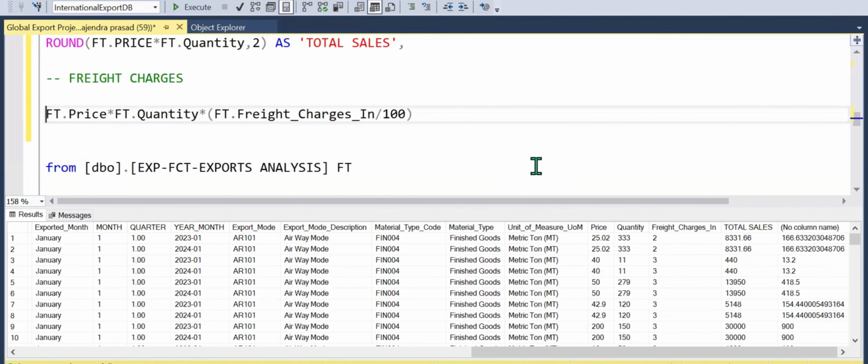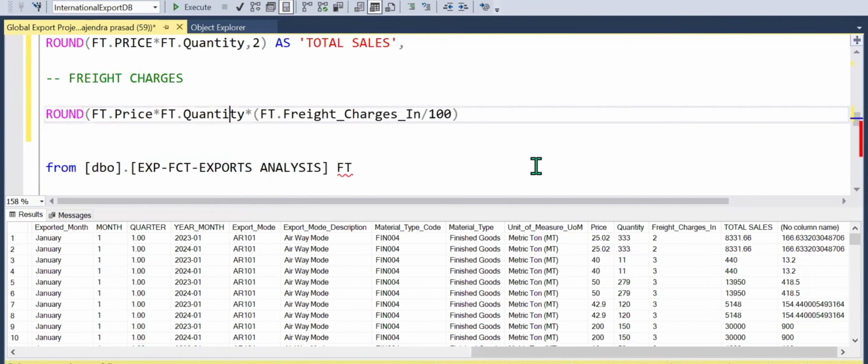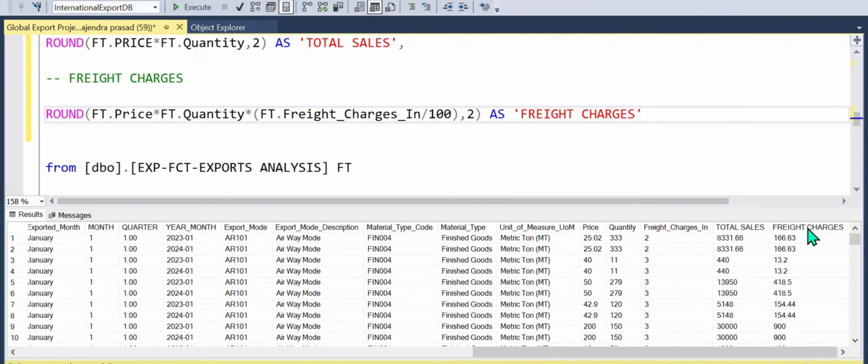So what can we do here? We can round this off. Round, and after this we give comma 2, so we only take the 2 decimal numbers after the point. Let us go for freed charges. Directly, I can give the naming convention as freed charges. I give the single quote so that it can understand the column name. Okay, now we have calculated the freed charges.